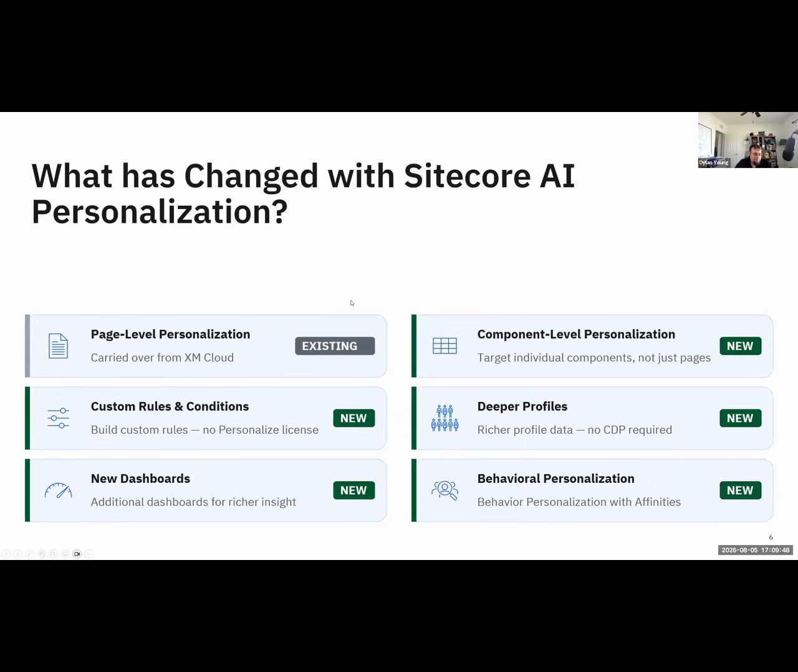So how has this changed with Sitecore AI personalization? You still have page level personalization, that same kind of flow where you trigger. I'll show this a little bit in a demo. But now you have this component level personalization I was mentioning, and it's triggered a different way. This is probably more like XP, but a little different than XP in a way as well.